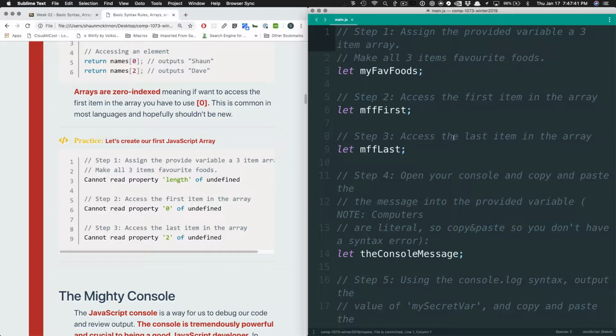All right, so the first one we're going to do is we're going to assign the provided variable a 3-item array. Make all 3 items your favorite foods. So what data type are our foods going to be, obviously?